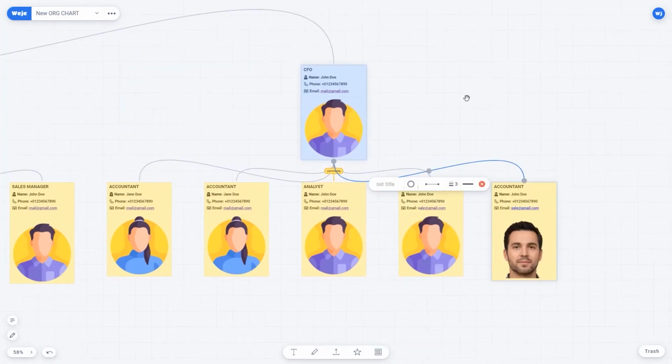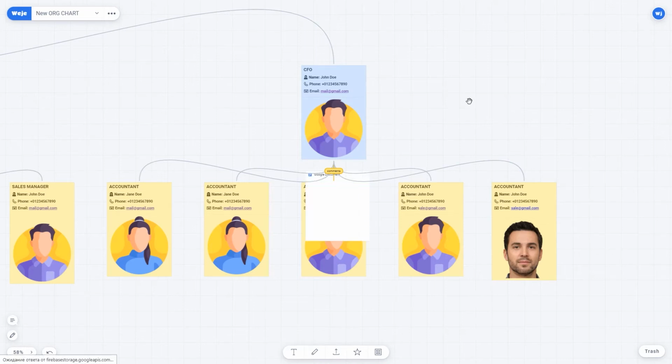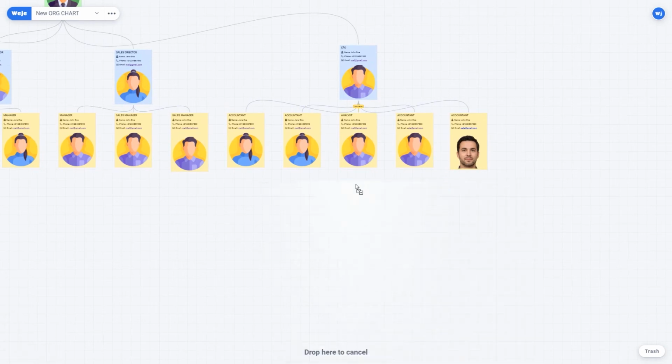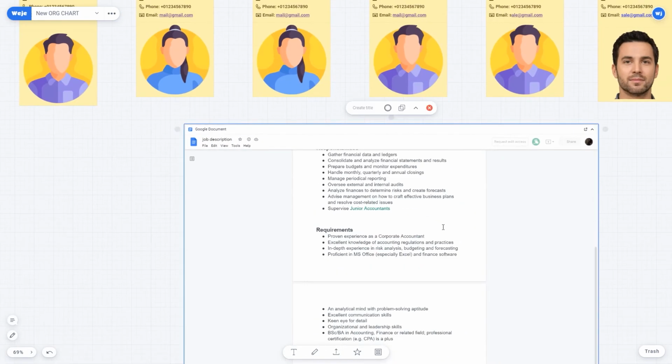On your org chart board, you can upload your organization's statute or job descriptions for employees. The easiest way to do this is with a Google Doc. Just paste the link to the file right onto the board. The file must have read permissions set on the link.